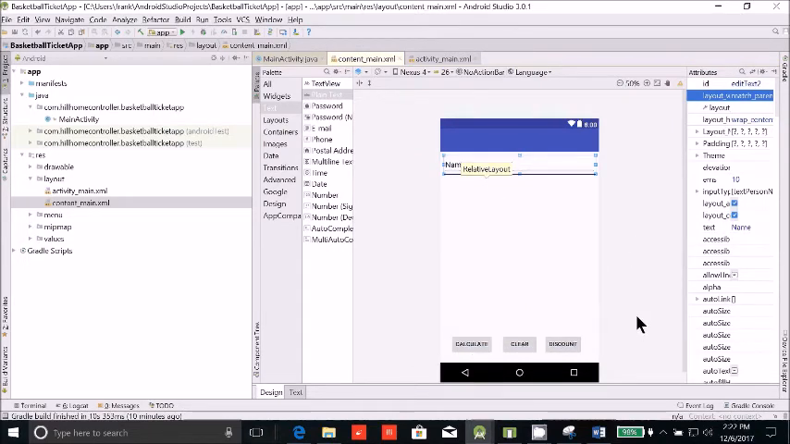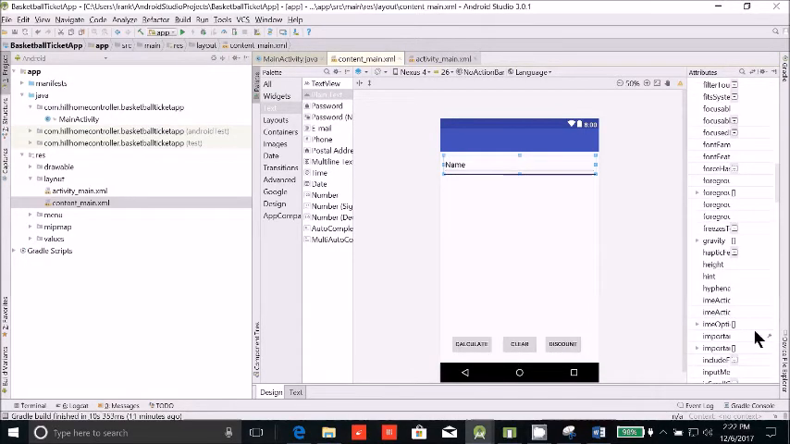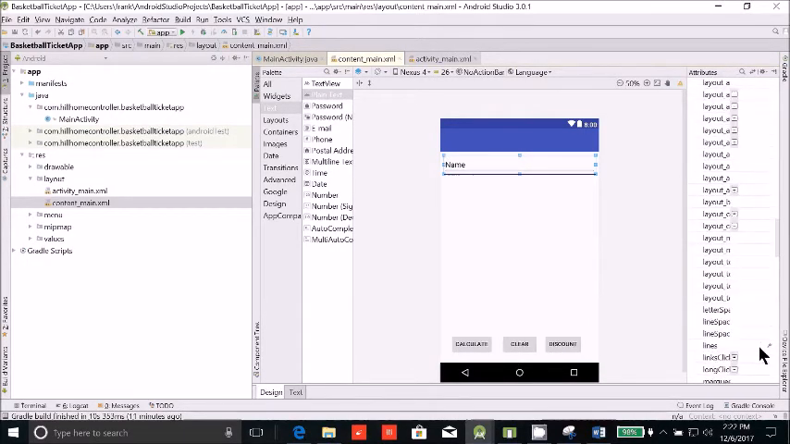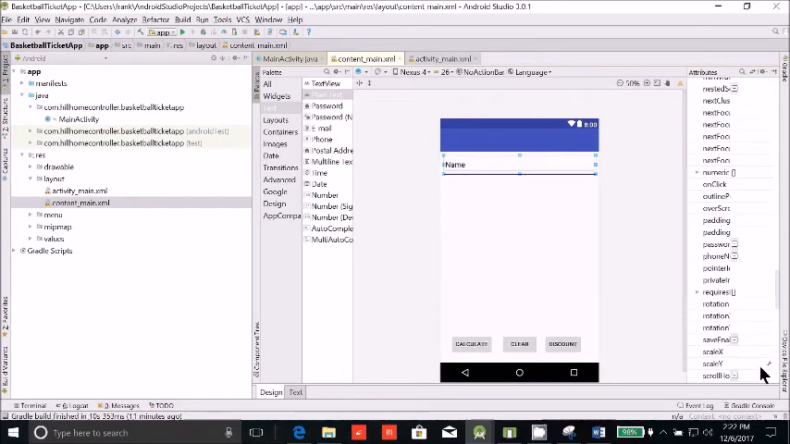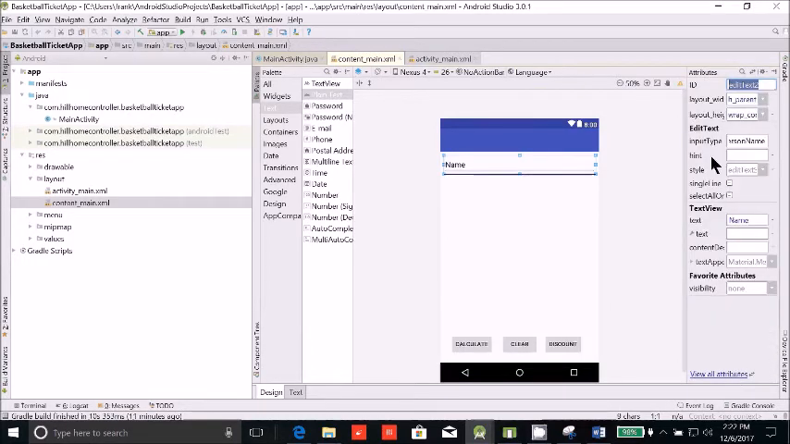Next thing I want to do is change the designation and add some text to it. So let's scroll down here. And what I really want to do is just display fewer items so I can get right to what I want. Okay.